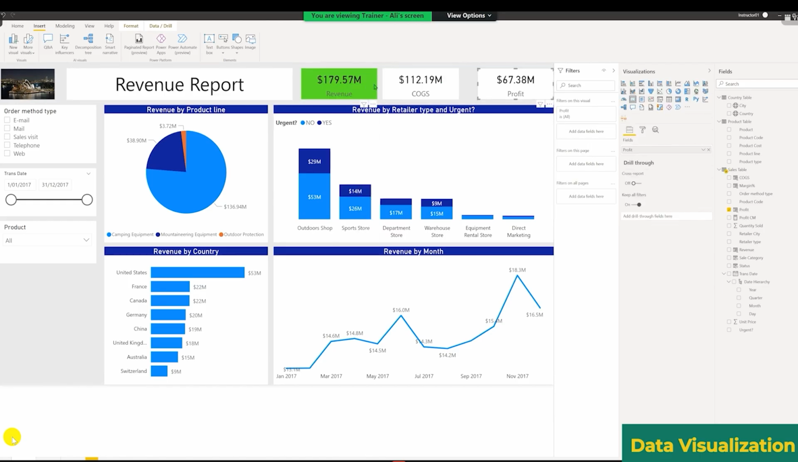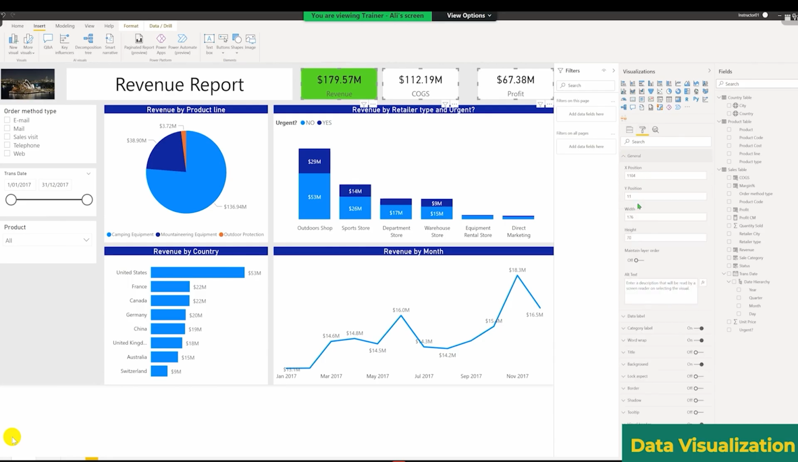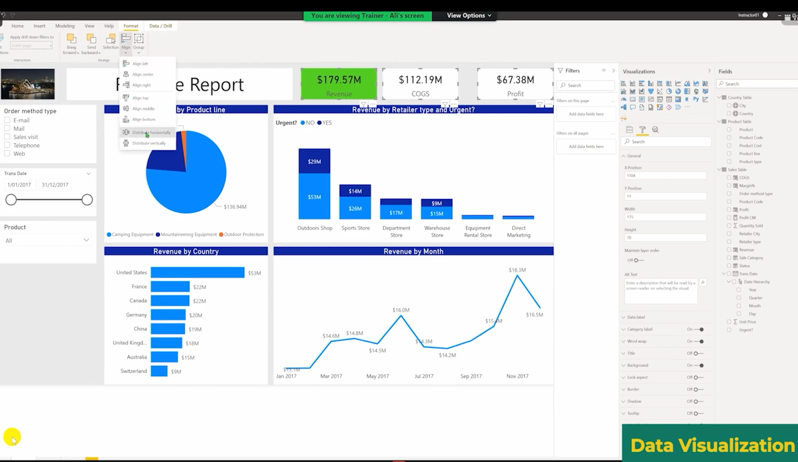You can also do a little trick, which is very useful in case you have multiple cards and you want to have equal distance in between. You can select multiple cards, go into the formatting, and that allows you to first have equal width, equal height. So if I say 70 becomes equal 175, it becomes equal width. Then I select all three, go in format, go in align, and say distribute horizontally in this case. It just gives me equal distance in between.